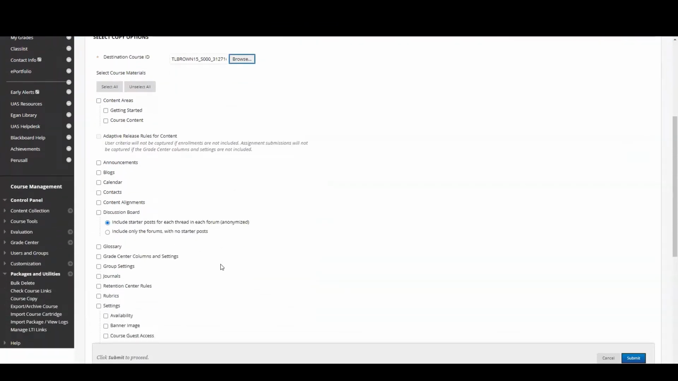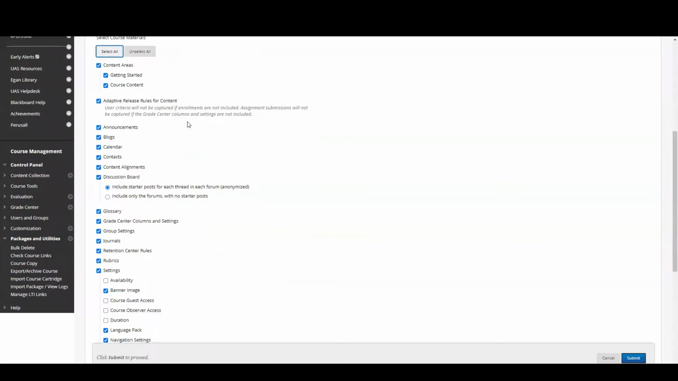Now I have some selections as to what I want copied from the old course into the new course. To be safe, it's best to select all because certain parts of your course are connected to other parts of your course, and it can create all kinds of wonkiness if we don't have all of it copied over together. So I'm going to select all. Now I can unselect a few things such as announcements. I don't want to use the same announcements every time, so I unclick it. I don't use blogs, so I can get rid of blogs. Small changes like that are not going to make a big deal. But for the most part, you want to leave pretty much everything clicked.